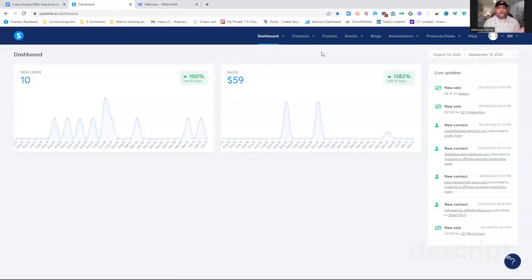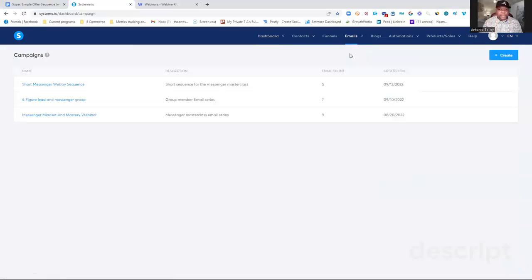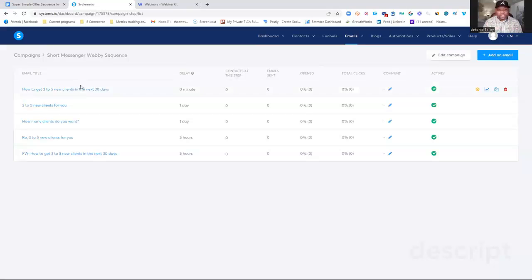Okay, so here we are over on system.io. I'm going to go to the emails tab where I've been working on my campaign. And let's go over and find the campaign that I was working on. And it's this one, short messenger Webby sequence. I've already uploaded 5 emails already. So what I'm going to do is begin to edit this.